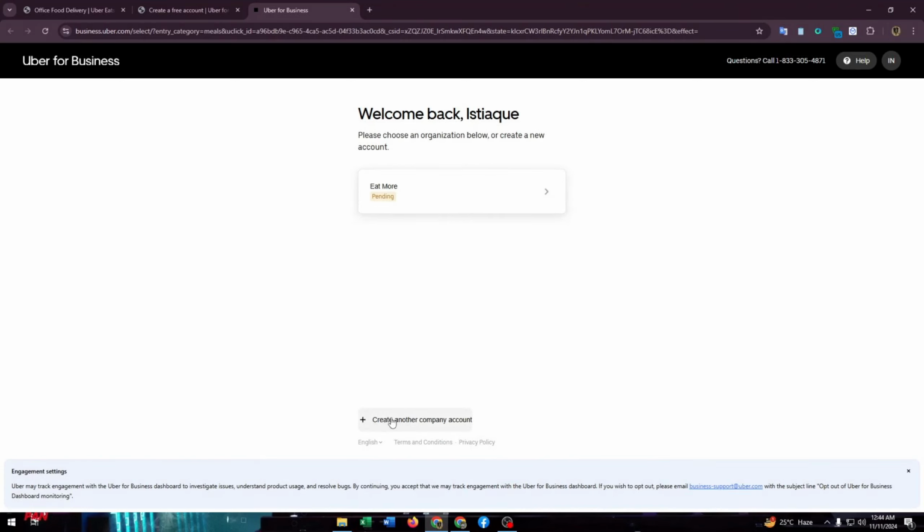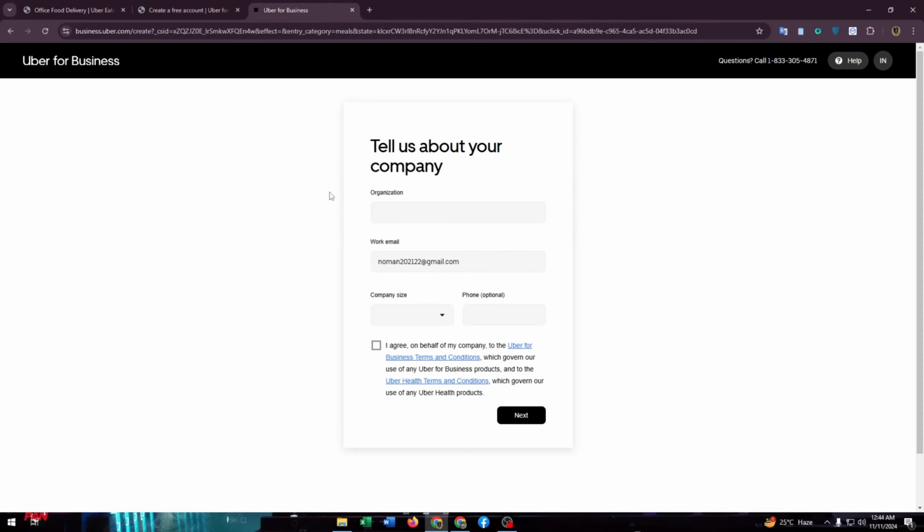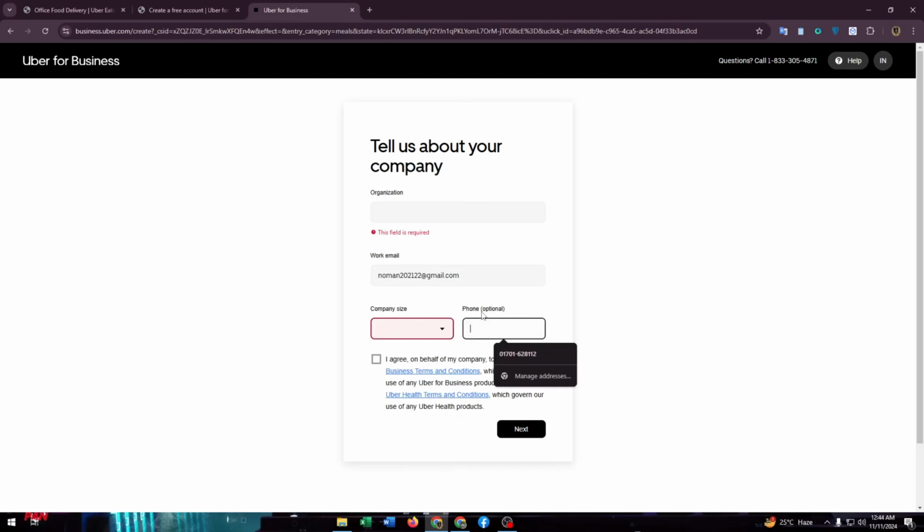And at the bottom of your screen you will find a button for creating another account for Uber Business. You just need to enter your organization name, your work mail, your company size, and you need to add your phone number. Click on this checkbox to agree on their terms and conditions. Then click on next and you will be landed on their dashboard.